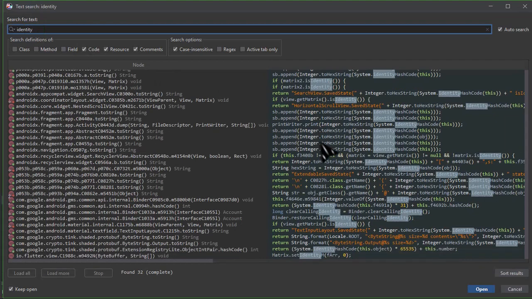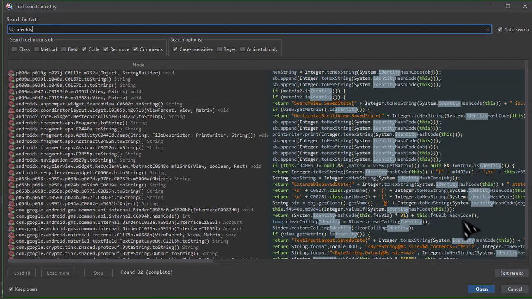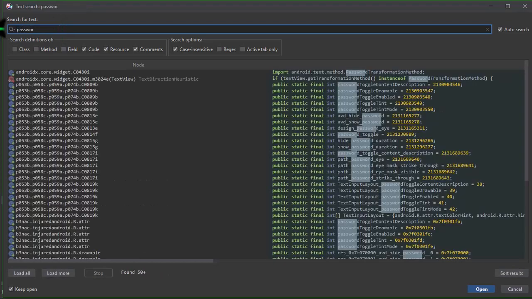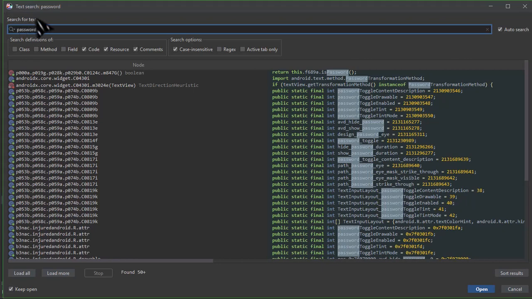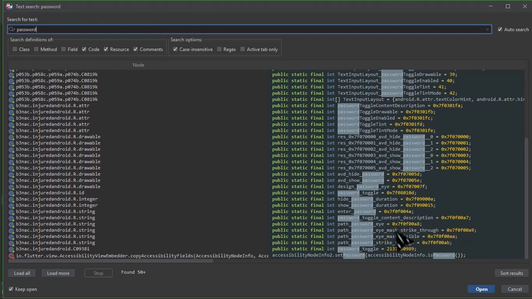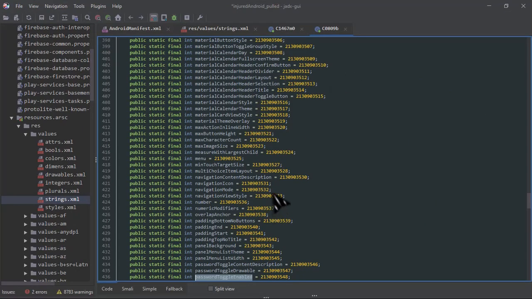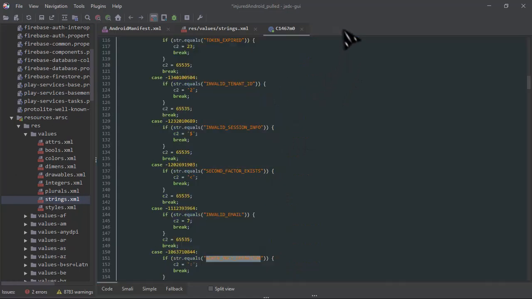Identity. Nothing is here. You can click on load more to see more. So I think it's blurred out. Let's search for Cognito identity pool. We didn't see anything. You can also search for password. Whether I can see anything of password. You can check here. Anyone you suspect anything, just double click on it. It's going to open the particular place. So nothing of security concern here.